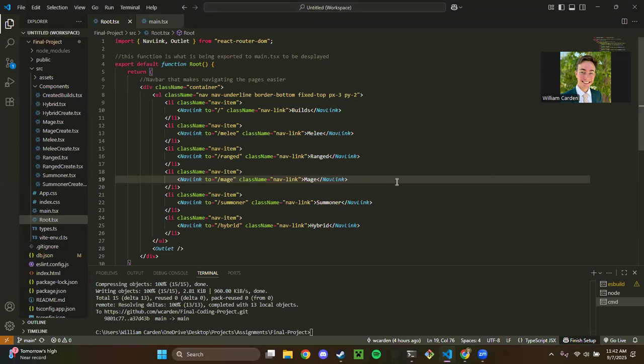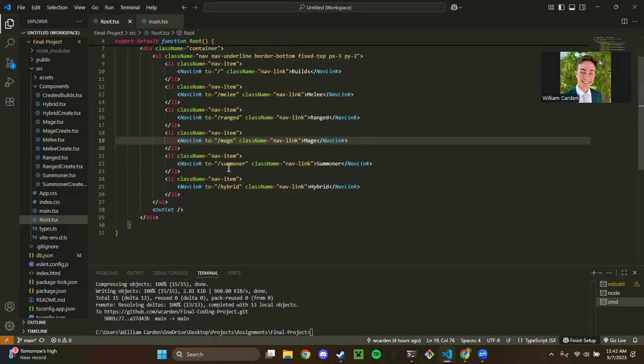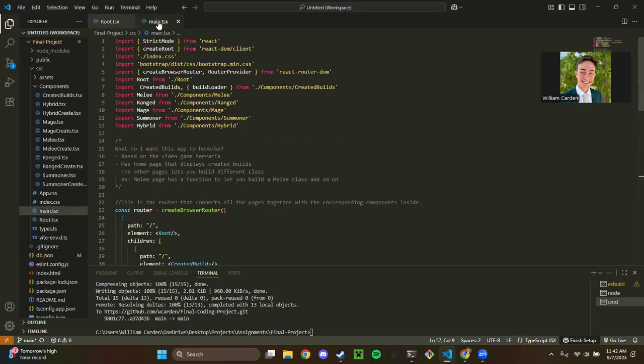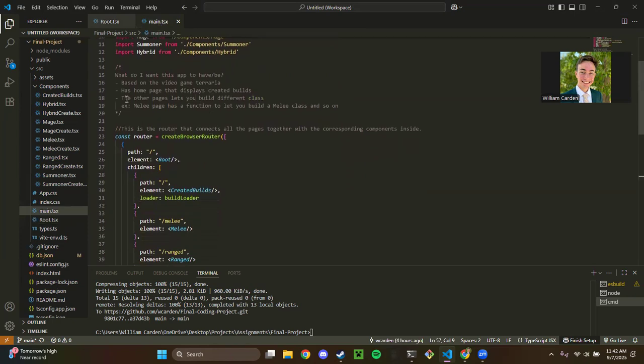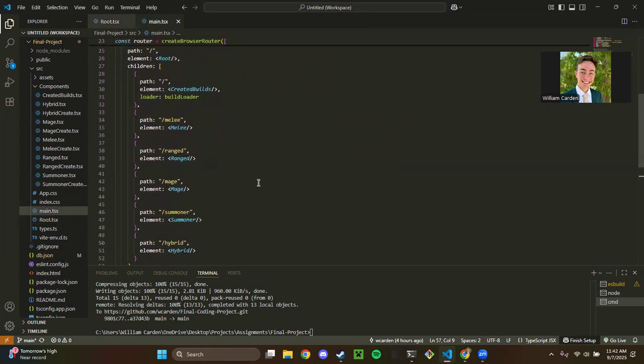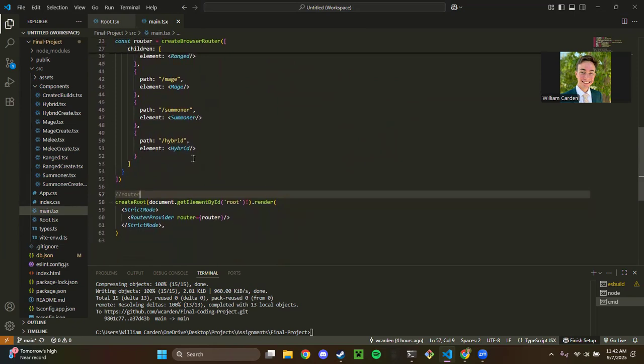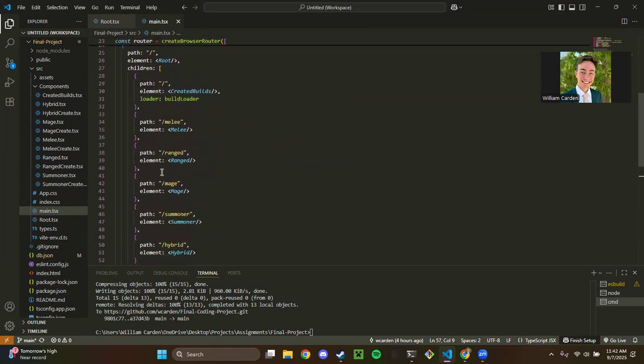Now, if we go back to the code, we can see here the root. The root page has all the links. It's just a simple nav bar to let the user change between the pages a little easier. Here we have the main. Here we have the router and the little extra code for the router with the different pages.